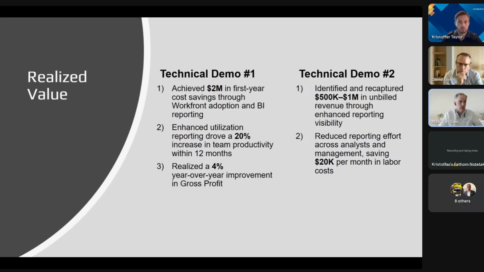So the first one that Pat showed, the utilization graphs that the management team of a large organization was able to use. When we talked to the VP of that organization, in that first year that they came onto Workfront and established that BI reporting, they recognized about $2 million in cost savings by having better visibility of their business and being able to track utilization in that fashion.